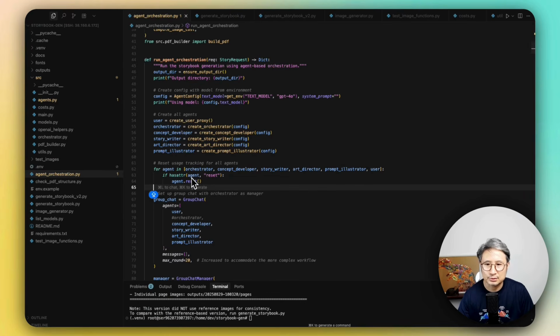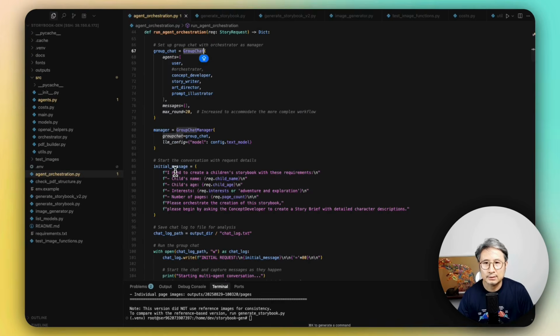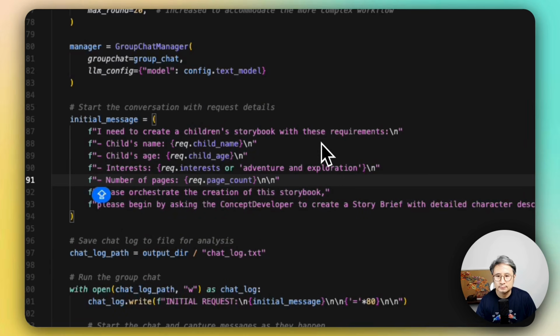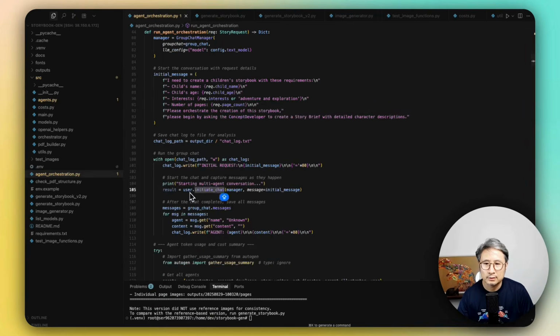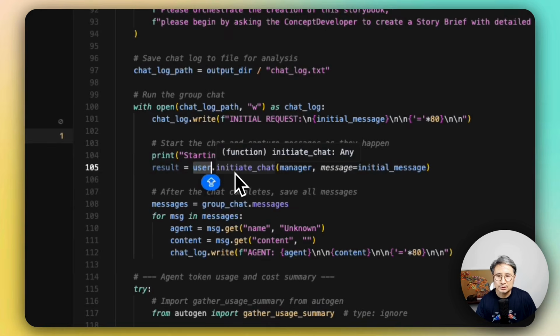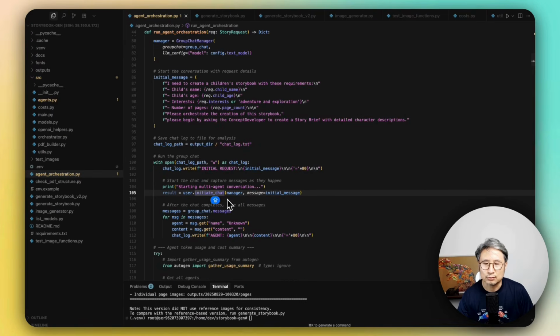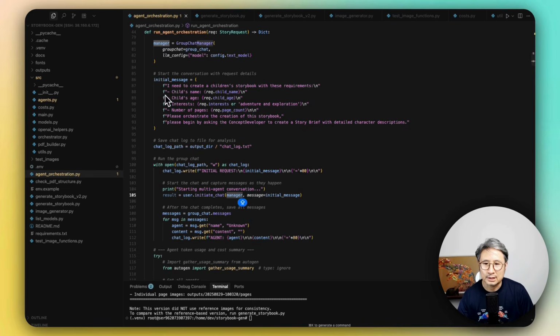After all these agents are created, we create a group chat where the agents can collaborate, and then create the initial message that kicks off the process based on the user request, including the child name, child age, interests, and the page count extracted from the user input. Finally, we call the user agent's initiate chat function to kick off the entire multi-agent conversation, which is an internal function of AG2, by including the manager that orchestrates the group chat and the initial message that kicks off this chat.